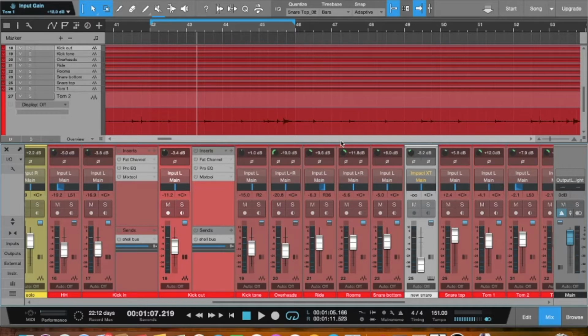So, gain staging. There are so many different opinions about gain staging and what it is, why you do it, if it's important, if it's not important, how you do it, blah, blah, blah. Anyway, I just wanted to quickly share my process with you on what gain staging actually is, why you do it, and the benefit of it.